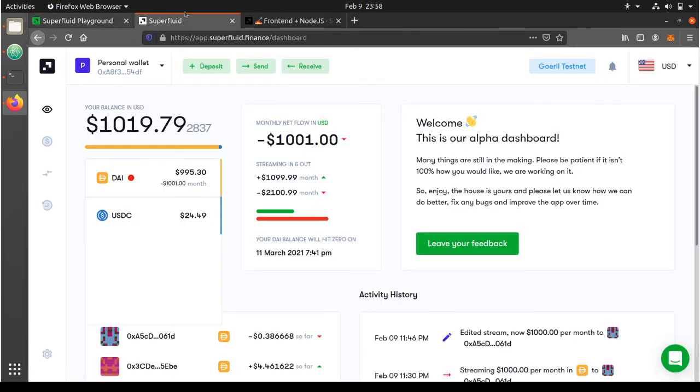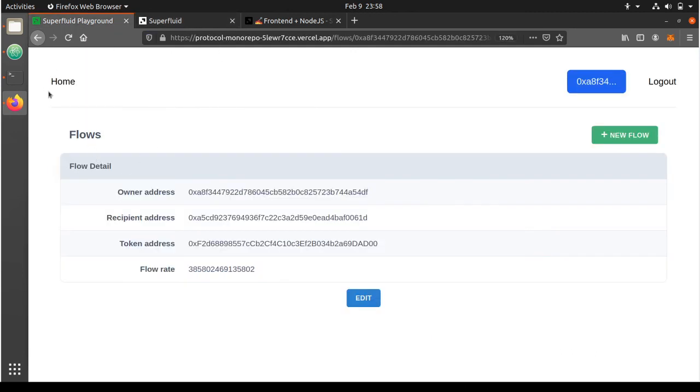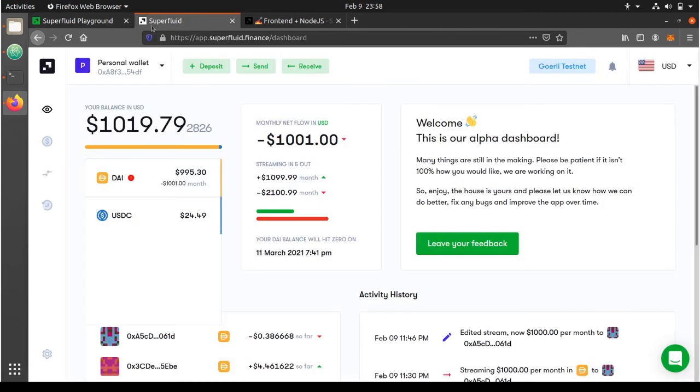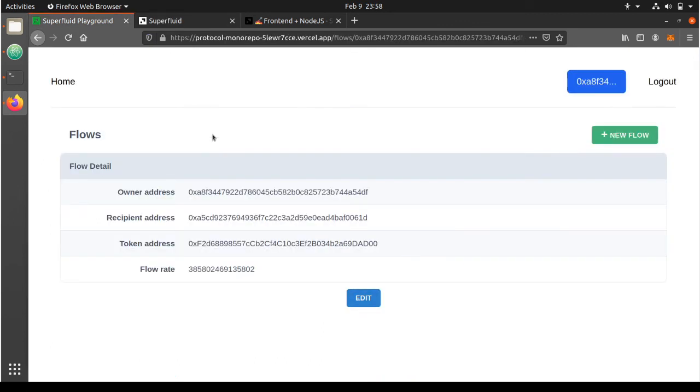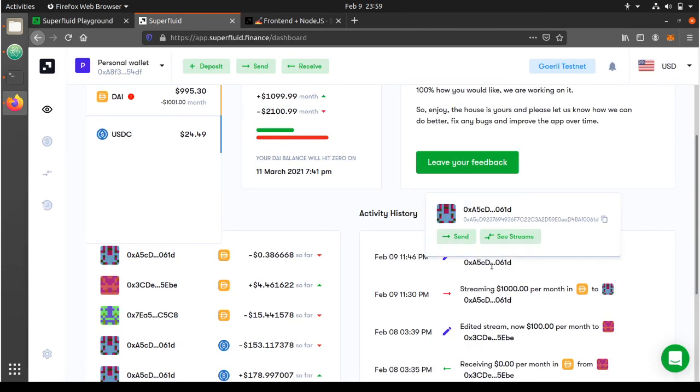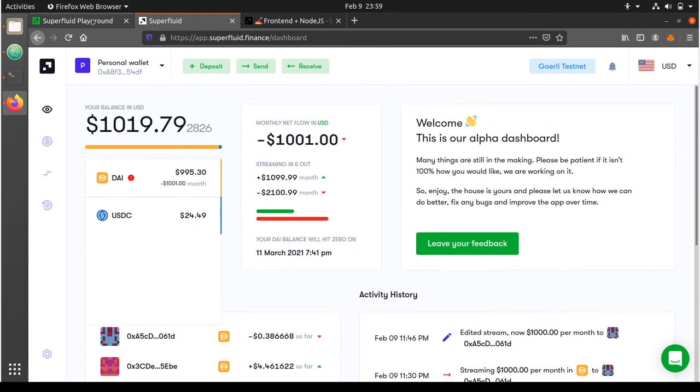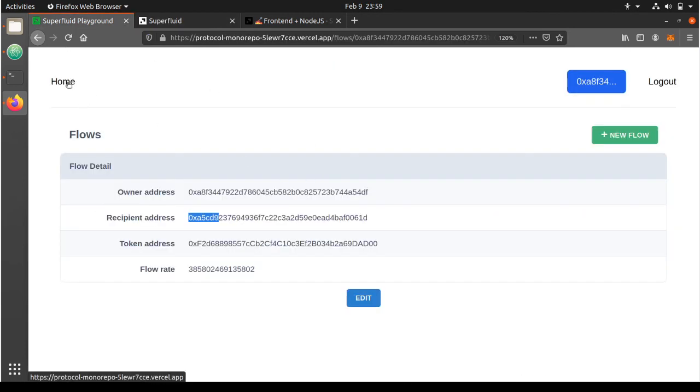If we go over to the app, which I bounce back and forth to when I'm doing development between the playground or my hackathon app, and then I bounce back to the official Superfluid app to see more details about the flow. We can see here that recently I've updated a flow, and it's to the same address that we did over here, A5CD. So that's pretty much how to use the dashboard.